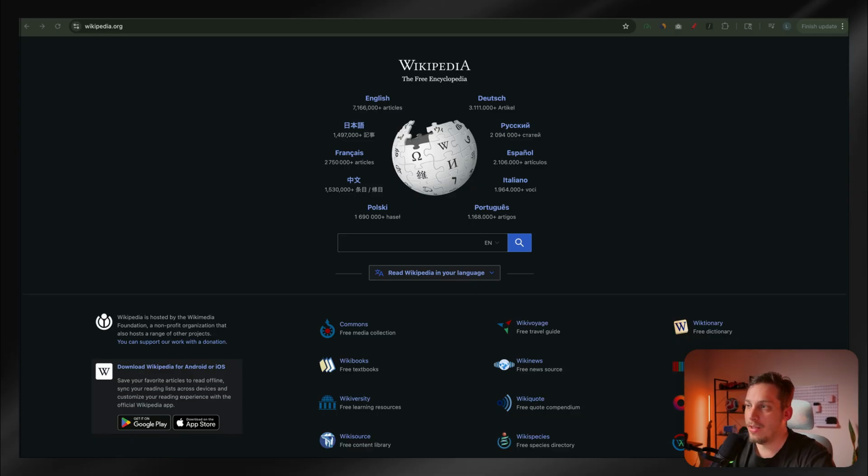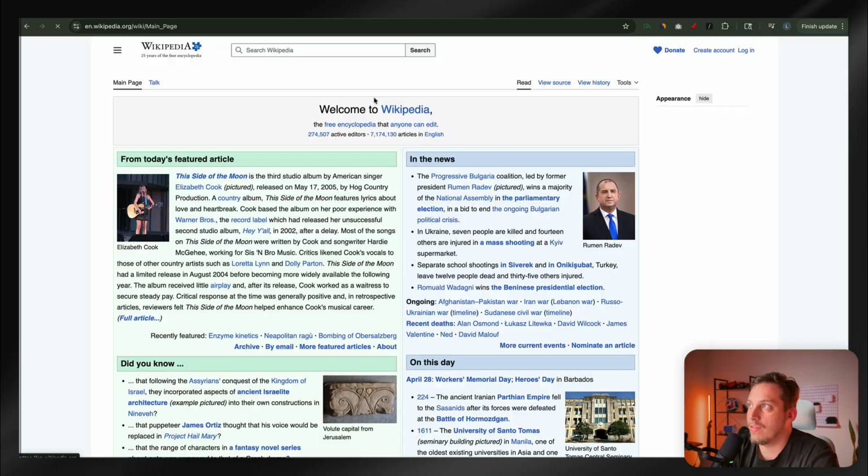So the first thing we want to do here is go to wikipedia.org, obviously, and select the language. In my case, I'm an English speaker, so let's click on English. And then over here, we get this view. Up here, we have create an account or log in.